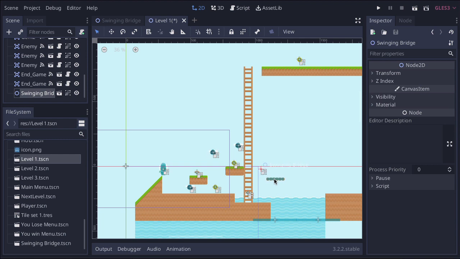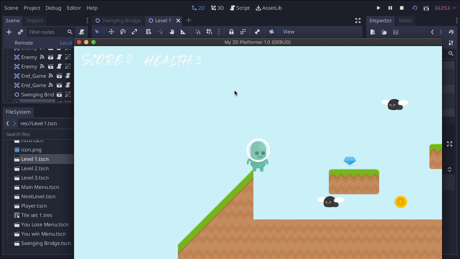And then I'm probably just going to duplicate it. So Control D to duplicate and then move the next one over here. You know, at the moment they do move the same way, which will probably look a little bit weird, but if you wanted them to move different ways, obviously you could create another swinging bridge and animate it slightly different. So let's save all scenes, and all being well, we should be able to stand on our moving bridges.